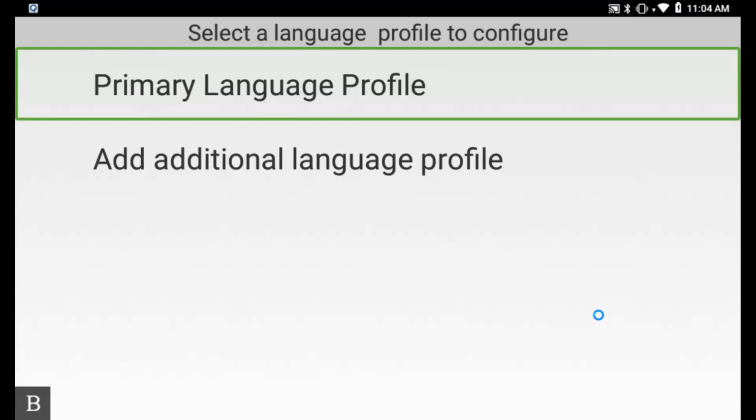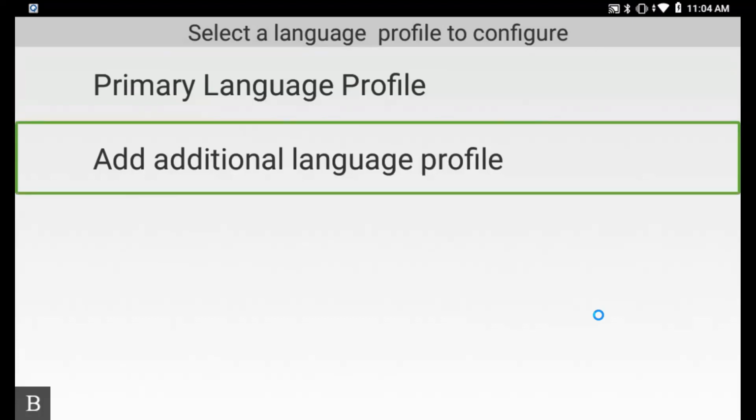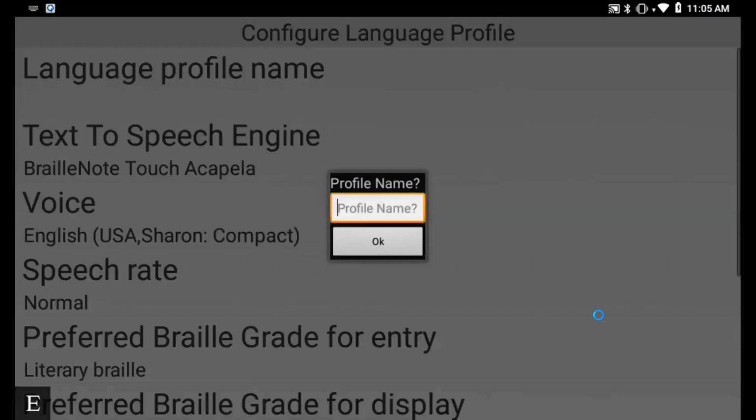So I'm going to press my next thumb key. Add additional language profile. I'm going to press enter on add an additional language profile. Profile name. Edit box. Right away we're placed in an edit box where we can name this profile.